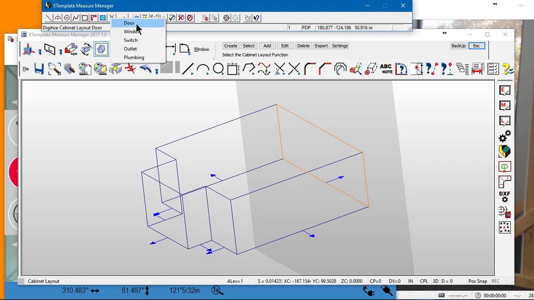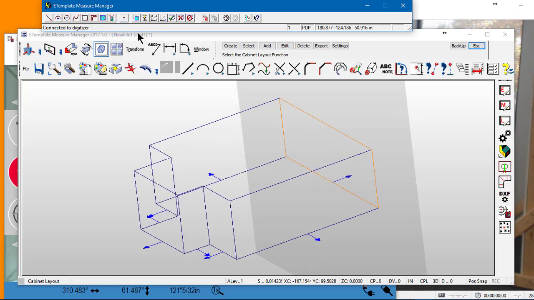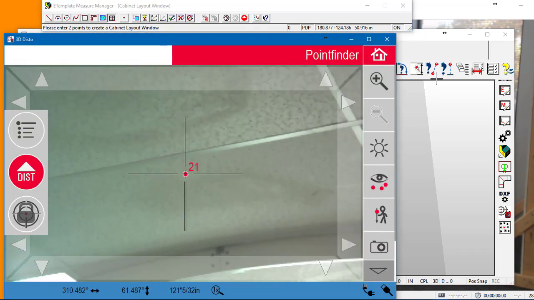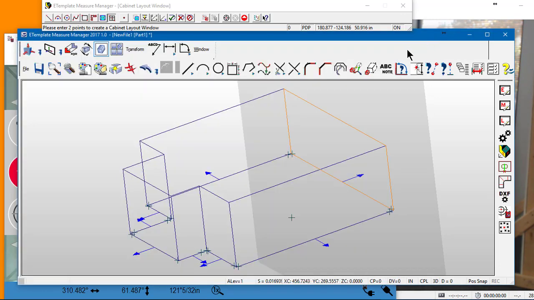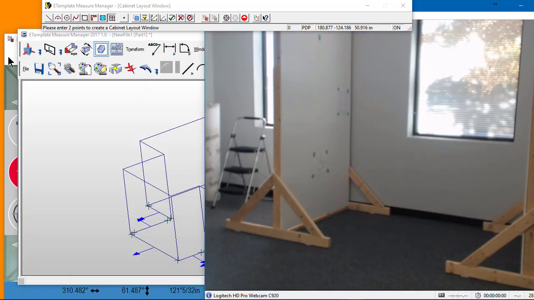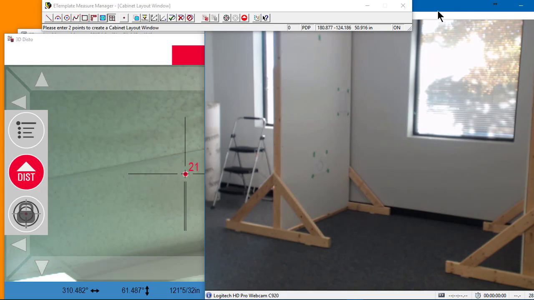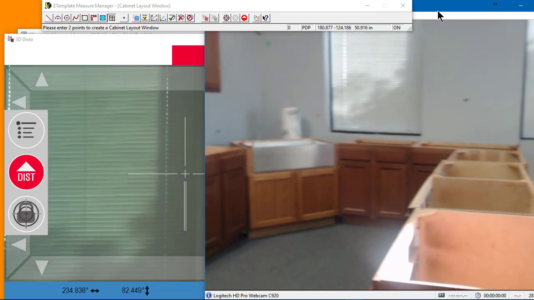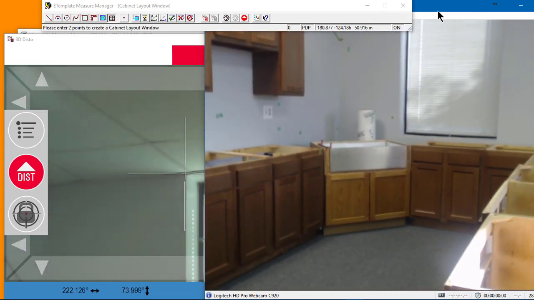And I'm going to right click on that, and you can see I can do a door, a window, a switch, an outlet, and plumbing. In this case, I'm going to be doing a window. And we're on this back wall. So I'm going to bring up the camera so you can see what I'm doing that way. Okay, so I'm now going to shoot this window. And in order to create the window, I'm going to shoot opposite corners of the window.